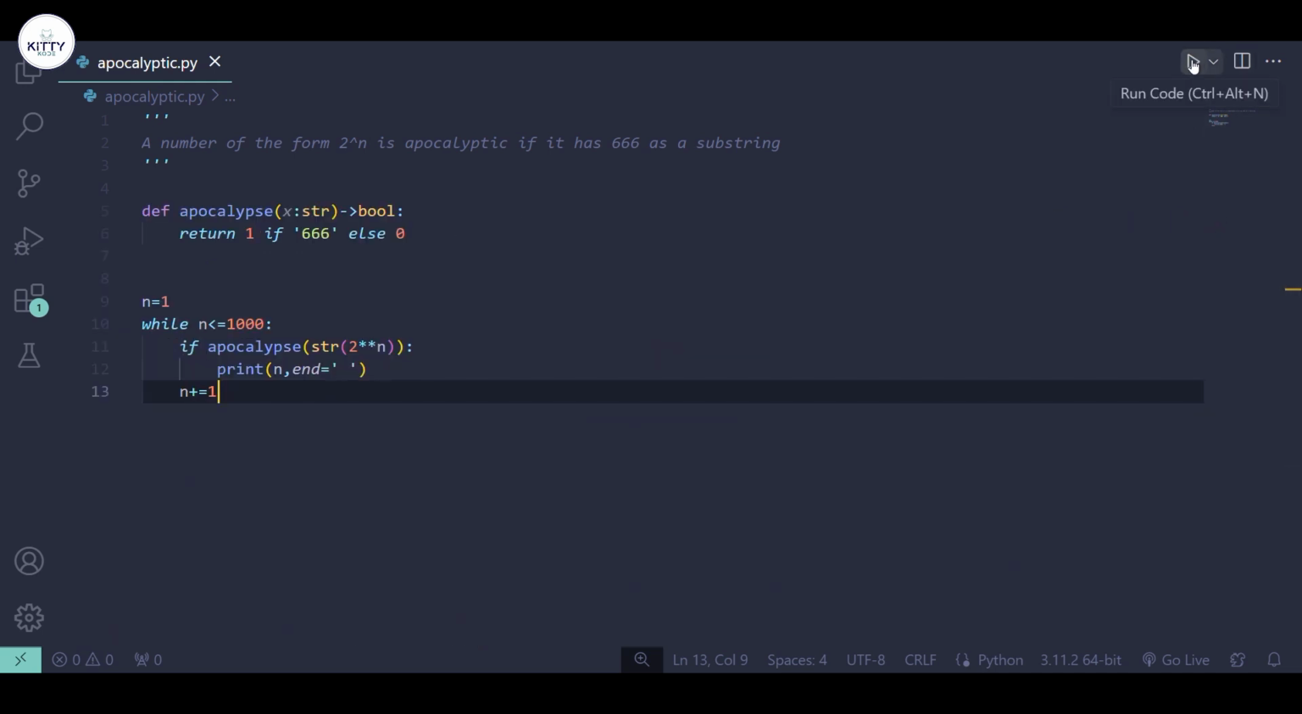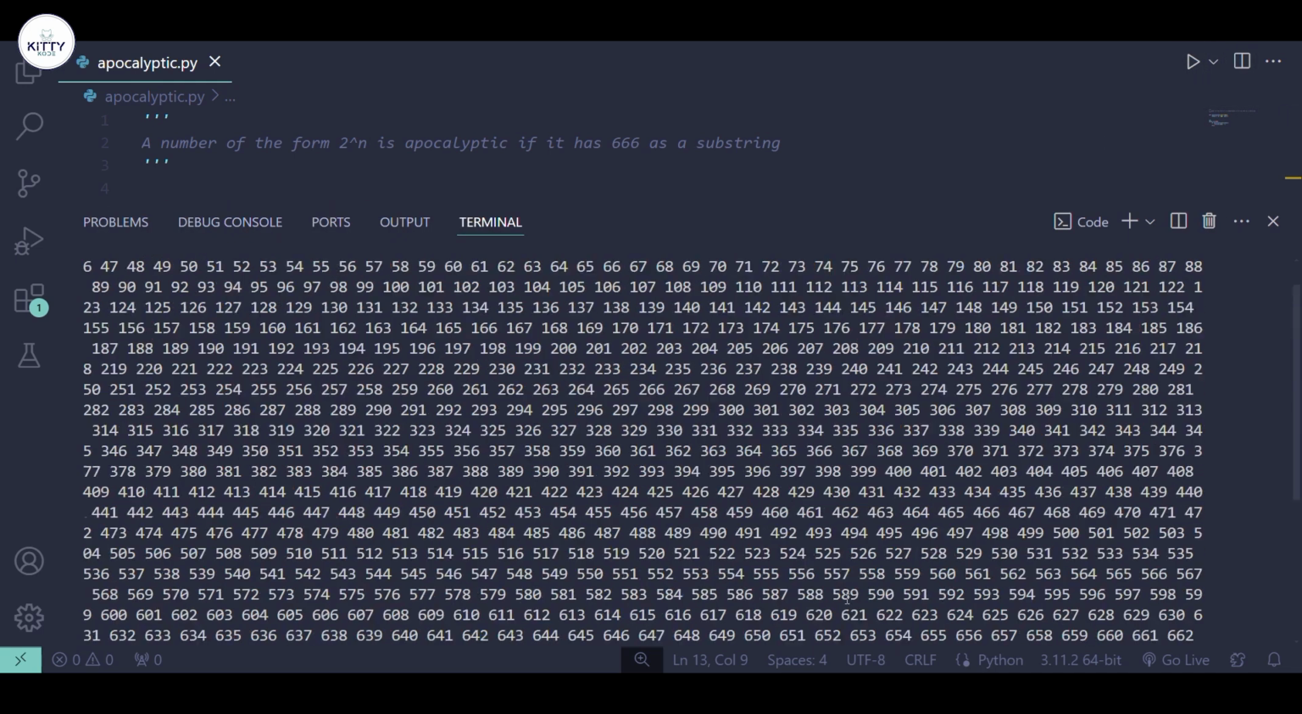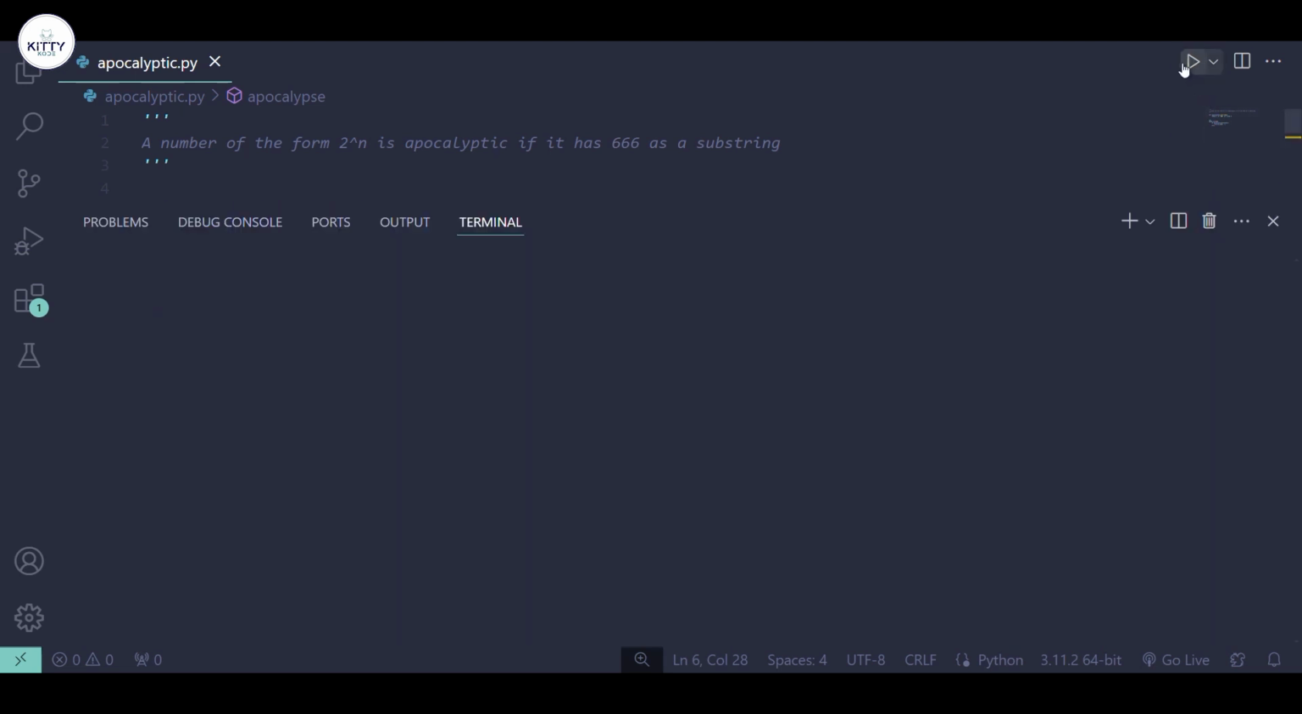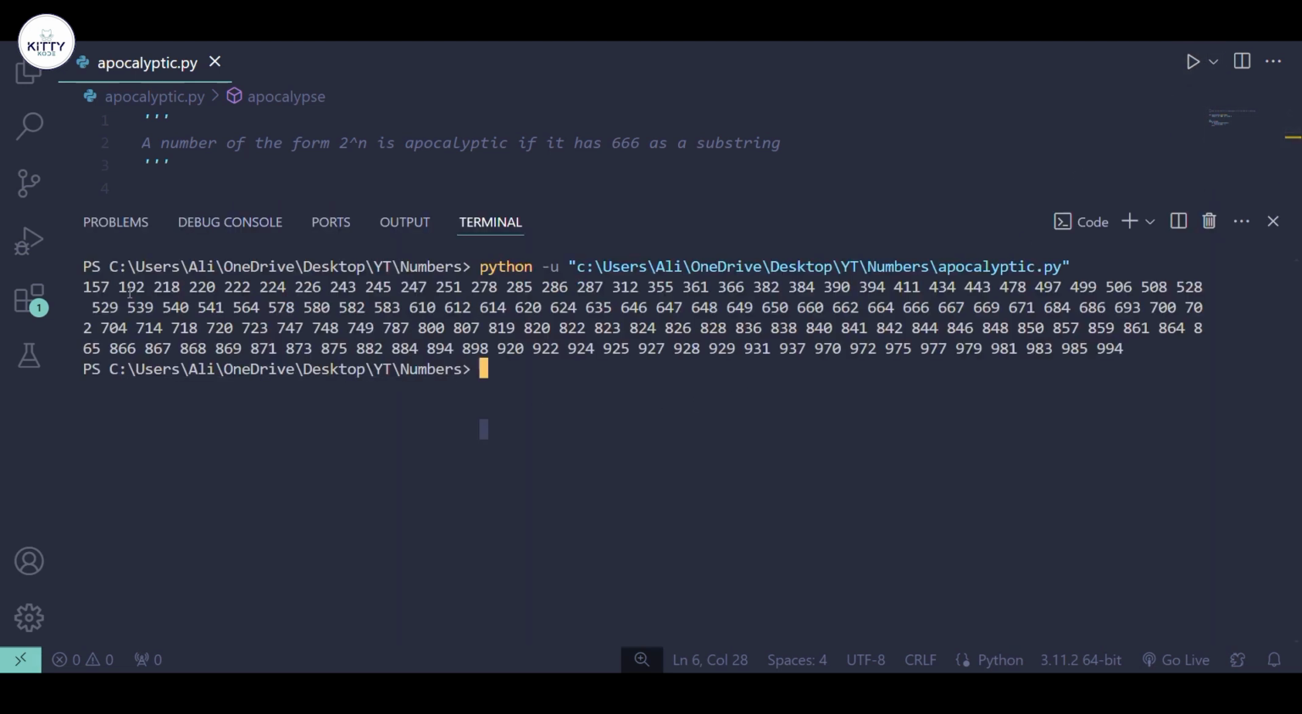So let's run this one. Something is wrong here. 666 in x, sorry. If we have 666 in x, I forgot. So here we have all the exponents. So the first one, smallest one, is 157, and the last one is 994.